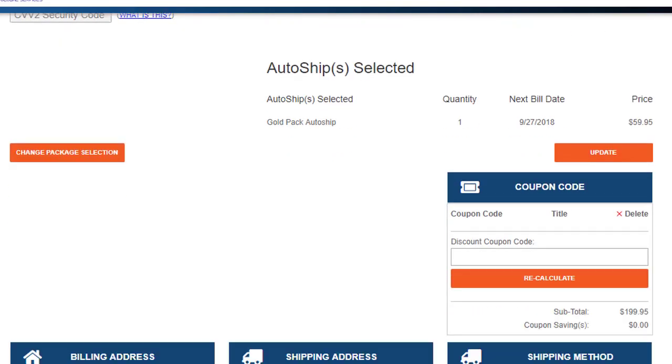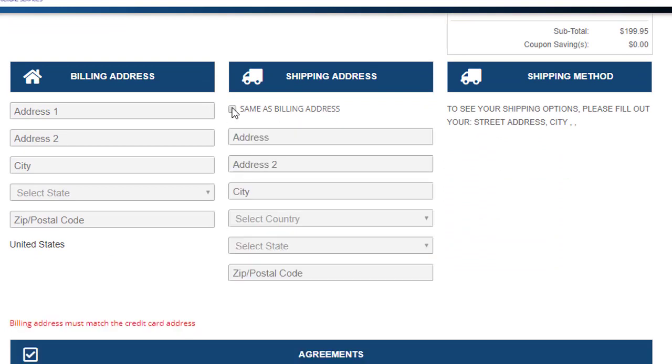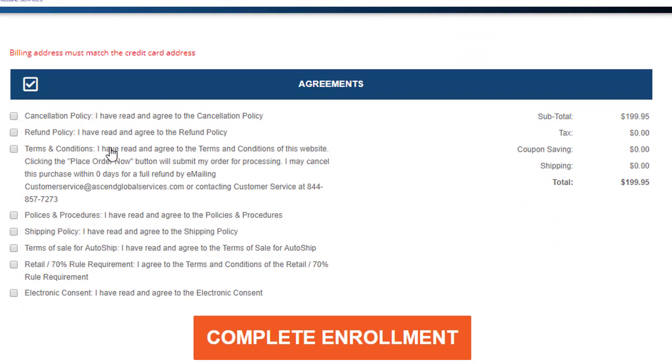Then they go down here, and if they have a different shipping address than billing address, this is where they fill it out. This is where they fill out the billing address. Very straightforward. Then they need to click these boxes. We need this to be compliant with all legalities, so it's a necessary thing. All companies do it. So you just click these real quick, then you click complete enrollment, and you are done. This usually takes about 10 to 20 minutes maximum.